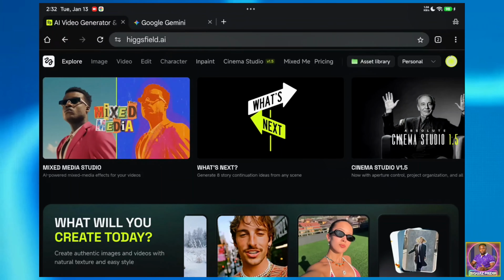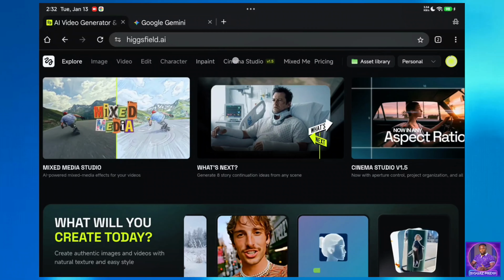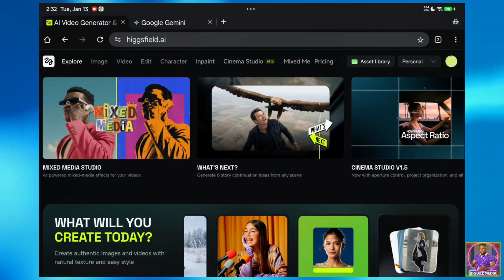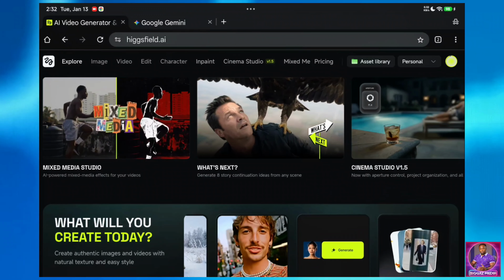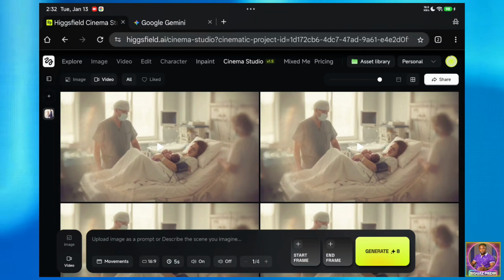As I mentioned, they have recently launched a new AI feature called Cinema Studio, located right here. That is exactly what we are going to use in this video. So let's go ahead and click on Cinema Studio. This is where the magic happens.